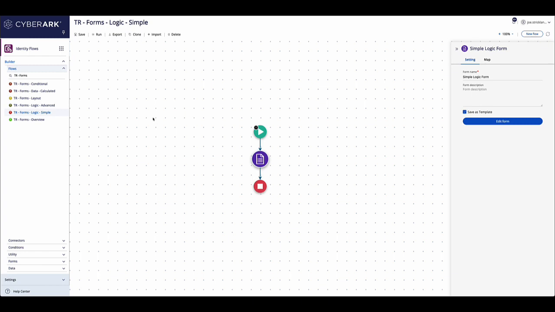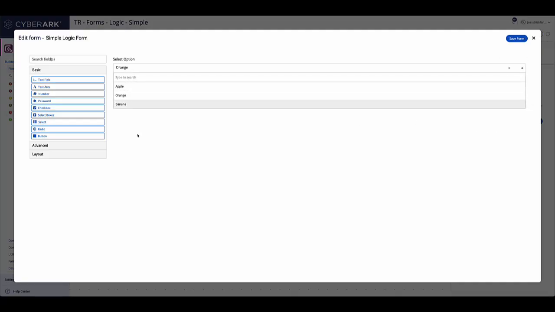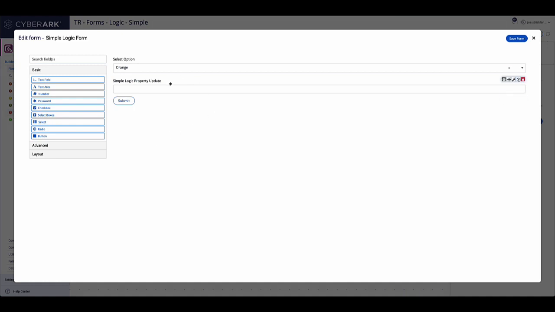Now, this form is pretty simple. There's a single field here where there's a select option with a few choices. What is unique is we have logic applied to this second field that will automatically do various things like update the placeholder or even update the property name. And that's all going to be done with simple logic. So what does simple logic look like?